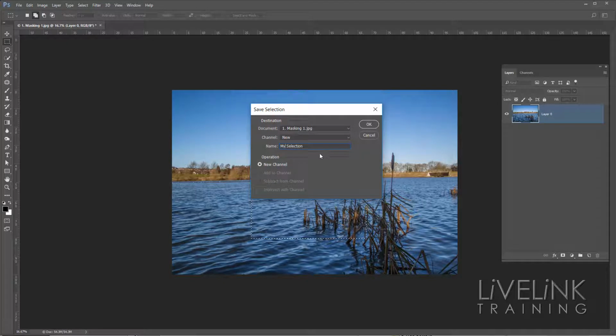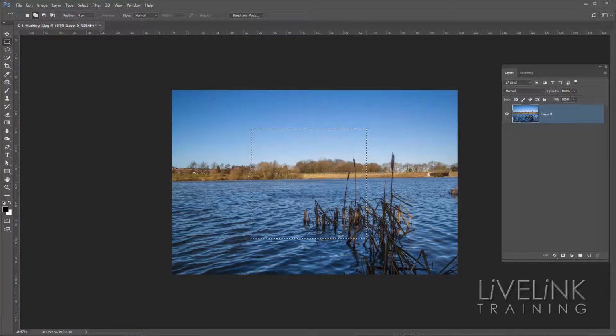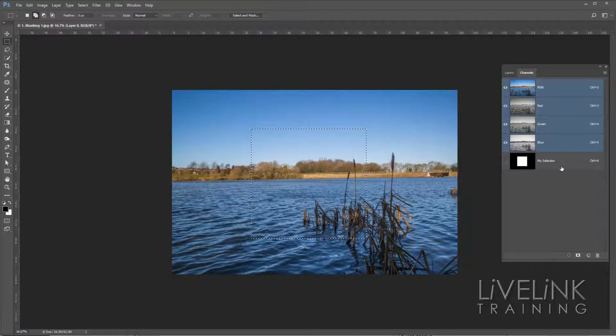There we go. And then I click OK. Now you can see nothing's happened here, but if I scoot over now to the channels panel, you'll see that I've now got my alpha mask, and I've got black for where the outside is and it's white for where the inside is. So this is the mask that will be saved with the file.